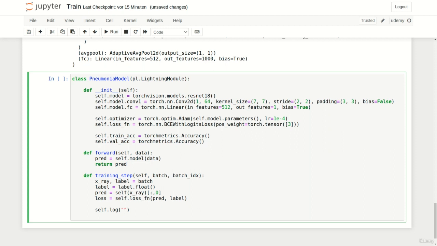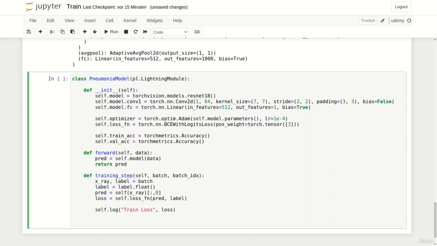As an example, when logging our train loss, we might use something like train loss and then simply pass the loss. Additionally, we can log our step train accuracy by calling self.train_accuracy and pass the prediction and label.